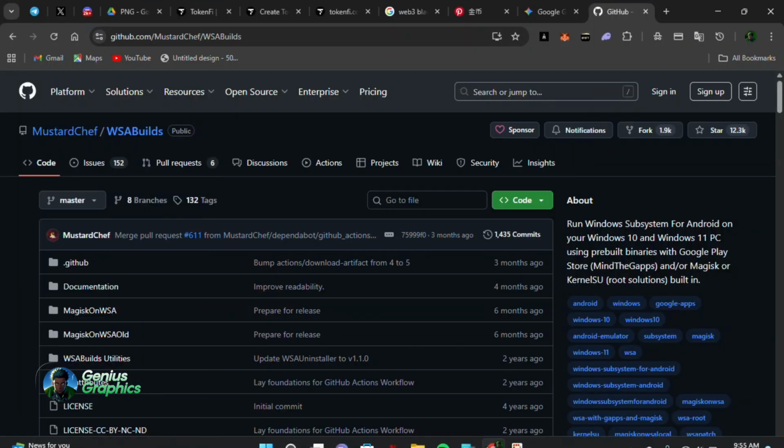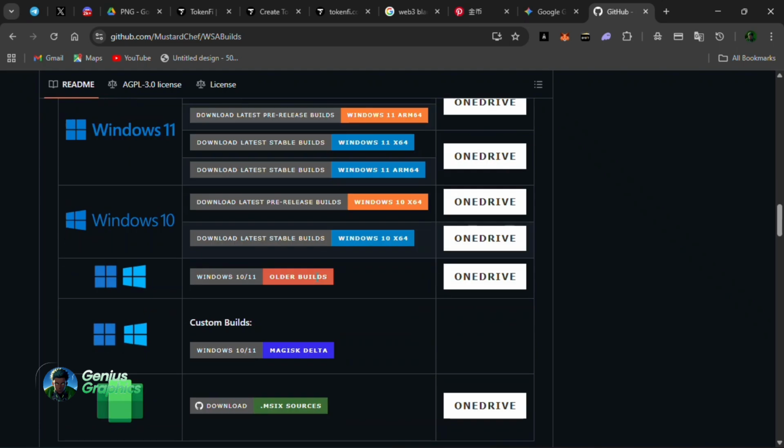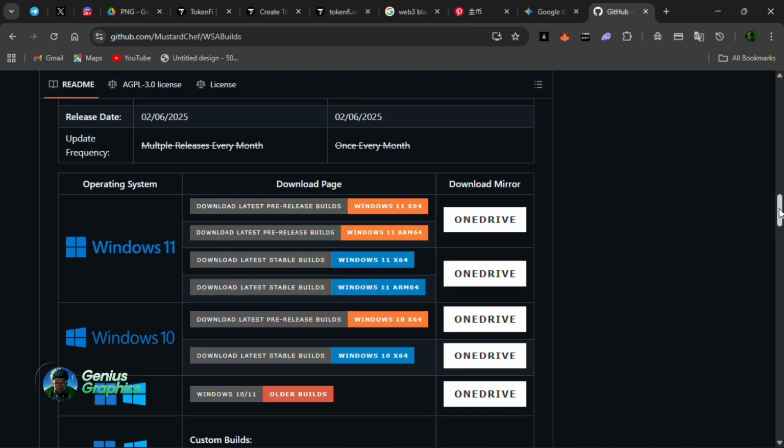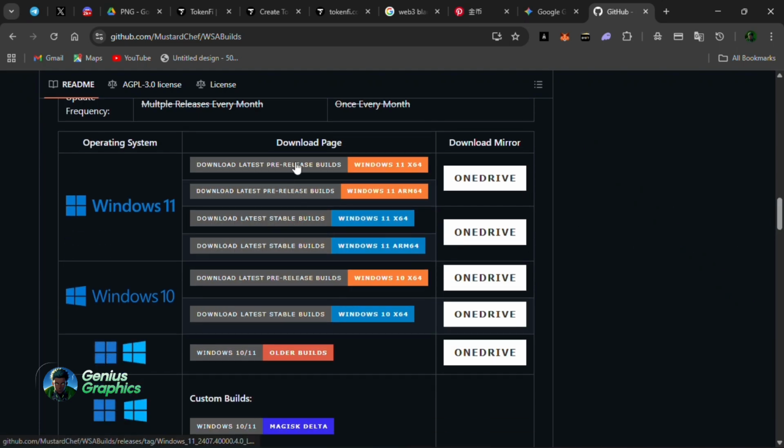I open my Chrome browser for the subsystem. The subsystem allows Play Store to work on Windows 11. There is also a Windows 10 version. I haven't tried that. Don't burn your PC. So I'm using Windows 11, so I'll download the latest stable version.